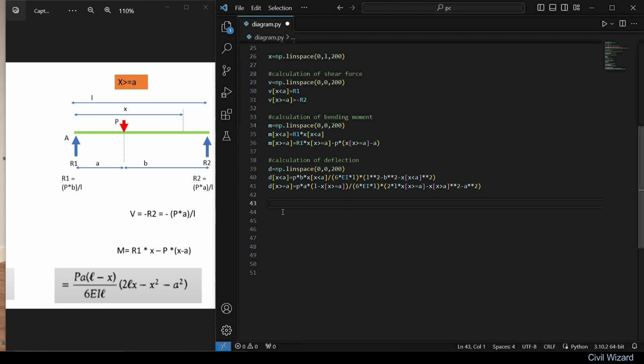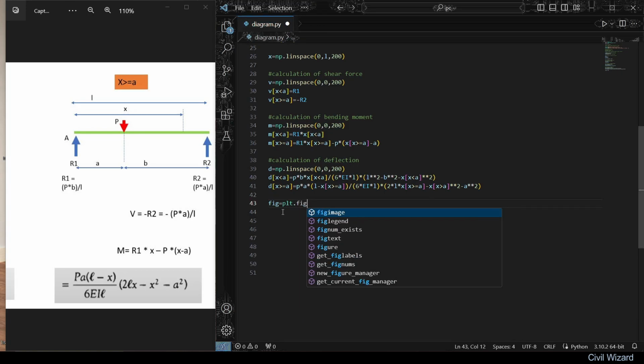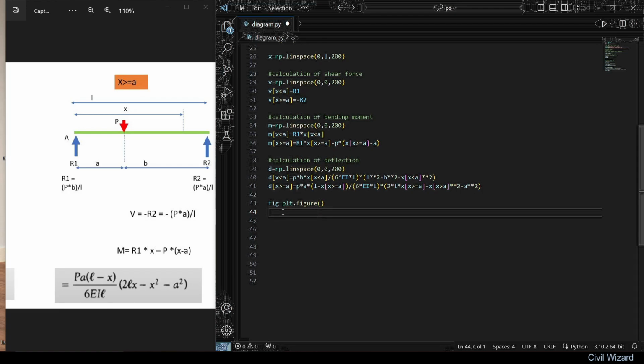After the calculation of shear force, bending moment and deflection, now we have to plot those in a diagram. For that we use a function: type fig equals plt dot figure. The plt refers to Matplotlib, a library that we have imported earlier, and plt dot figure is a method used to create a new figure. So right now we have created a new figure, and it is assigned to fig.